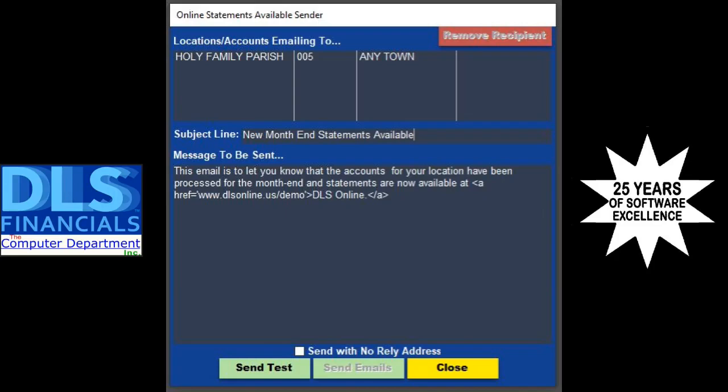In the Send Email form, you will see the list of locations or accounts that have valid email addresses and that the email will be sent to. If you see a location or account that you don't want to get the email, then highlight that record and click on Remove Recipient to delete them from the list. If the subject line is filled in, you can edit it if you would like to include something better. The same goes for the email message to be sent.